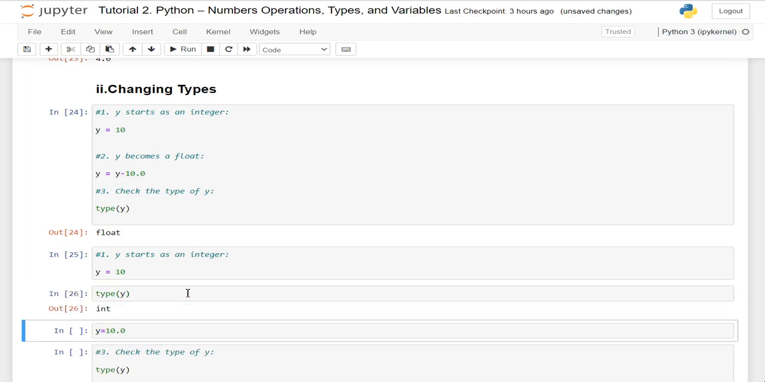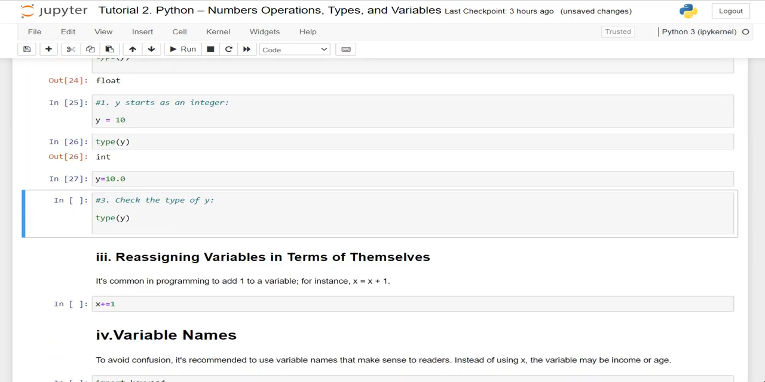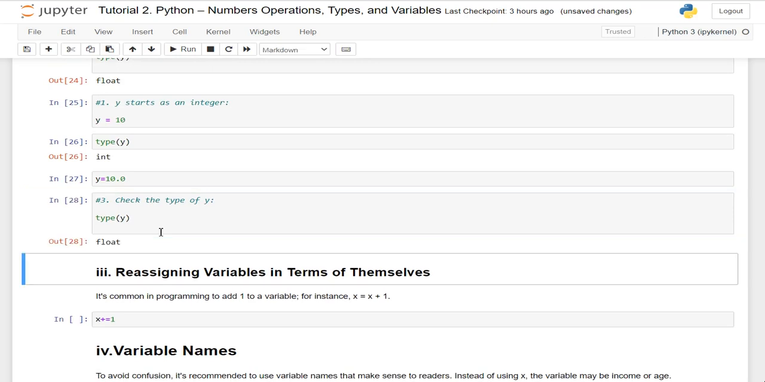It's an integer. And if I want to change its type, let me assign the value 10.0 to y. Done. Now check for the type. It's float.